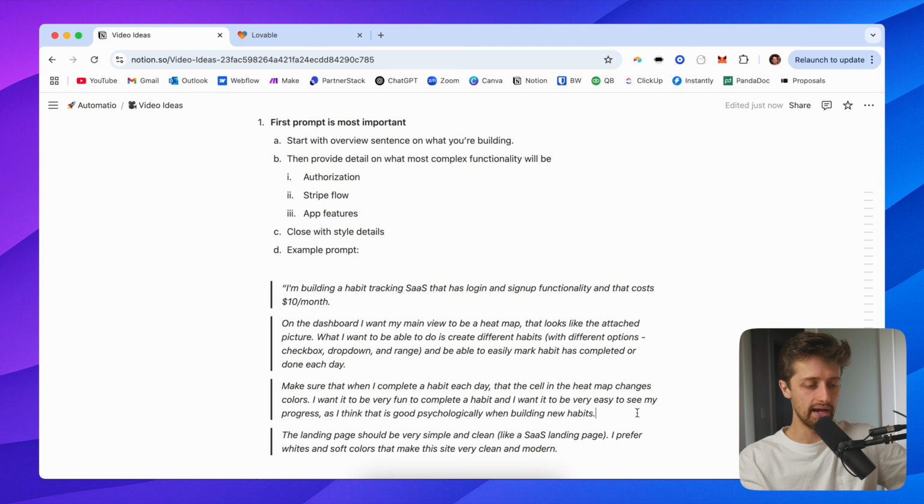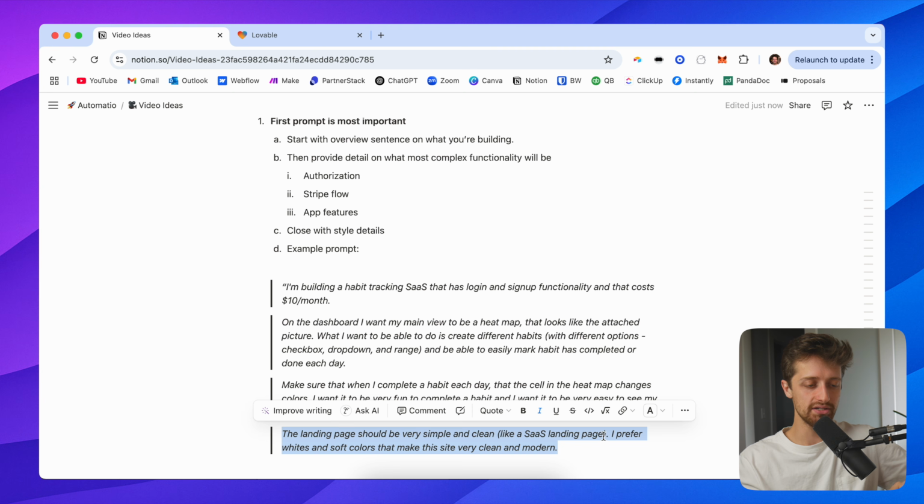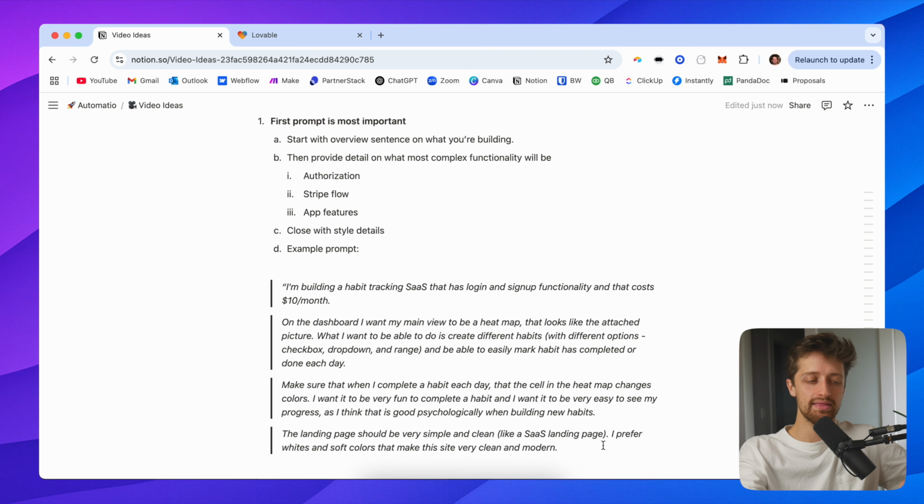Lastly, I close with style. The landing page should be very simple and clean, like a SaaS landing page. I prefer whites and soft colors that make the site very clean and modern. Now Lovable has all the pieces of the puzzle it needs to get our app started on a good first step.